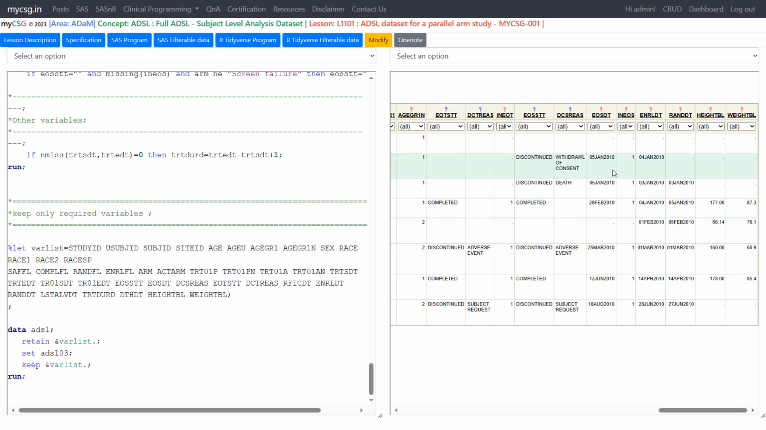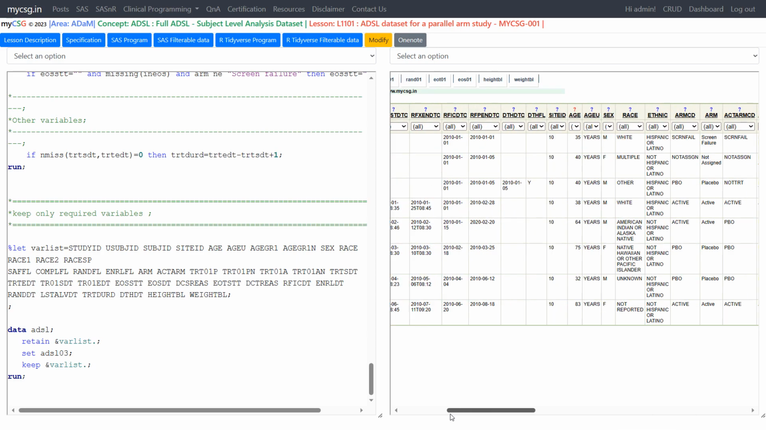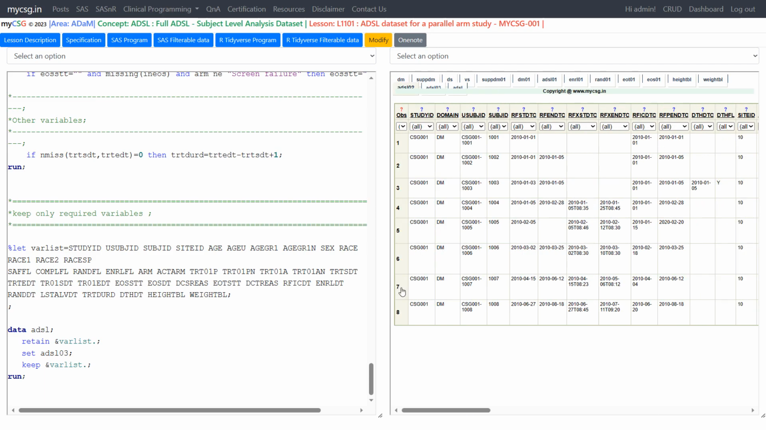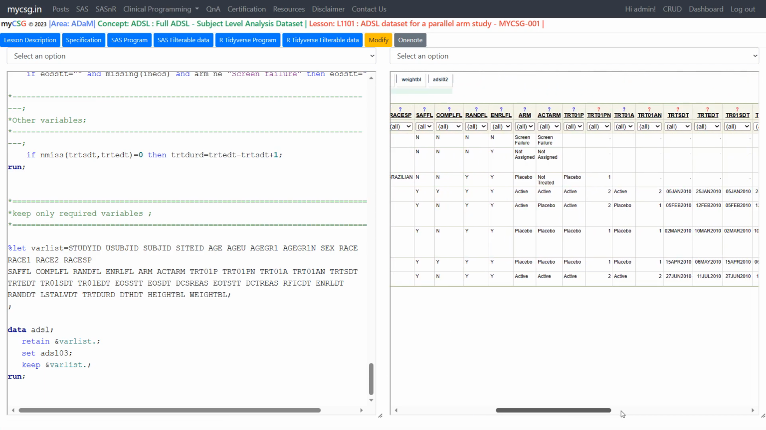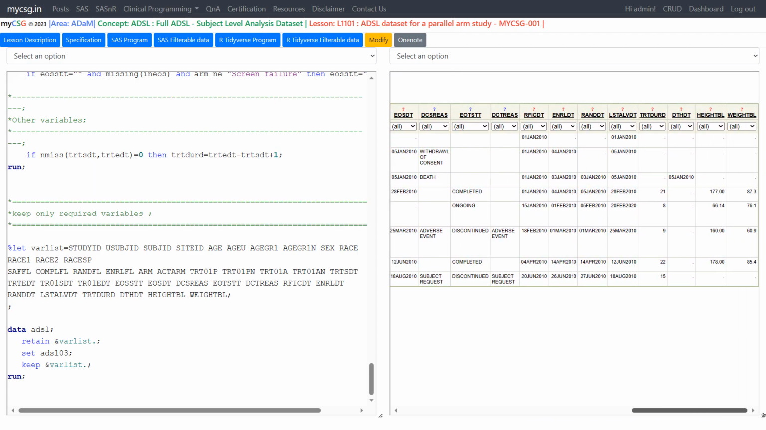Let us now take a look at the final ADSL dataset here on the right hand side and how that looked. So we now have our ADSL dataset with information required for all of the variables specified in the specification.